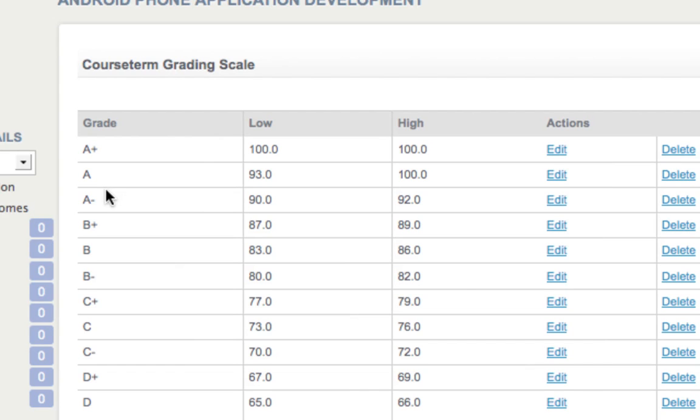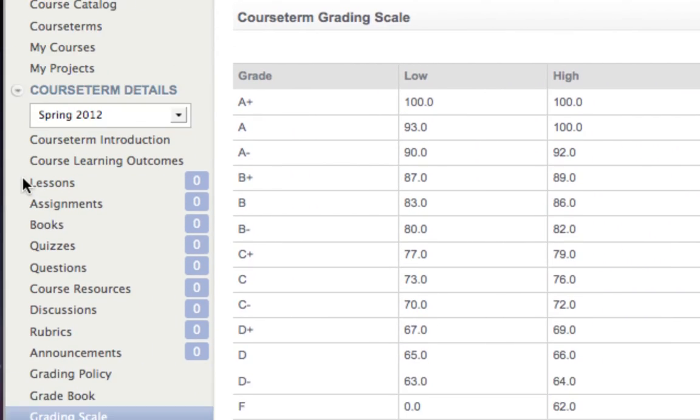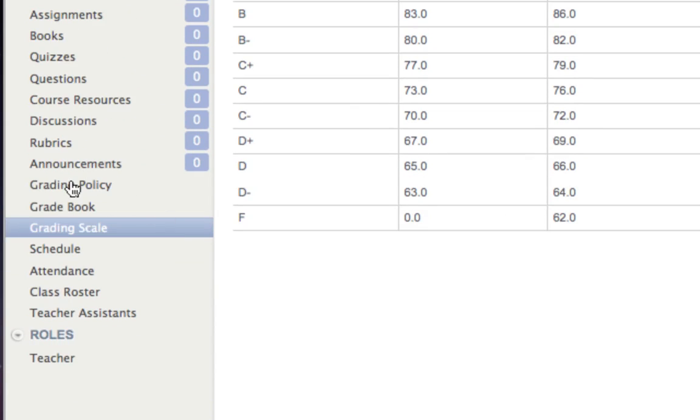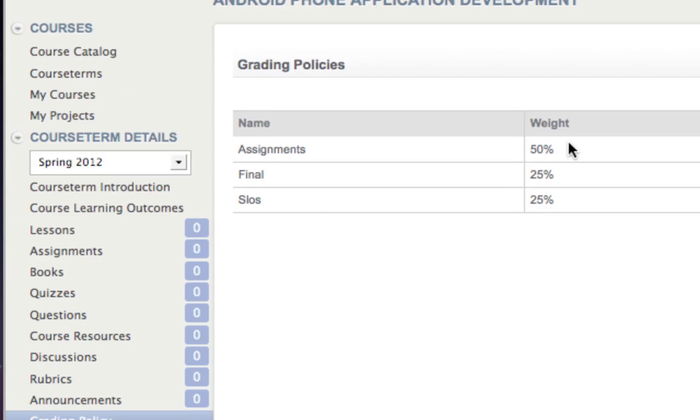In fact, the grading scale, you can probably be safe just to leave it alone on its own and not worry about it. So we have the grading policy configured. That's where we have the 50% on assignments. We have the final at 25, and we have the CSLO at 25. So I need to create the assignments to put them into these different categories.